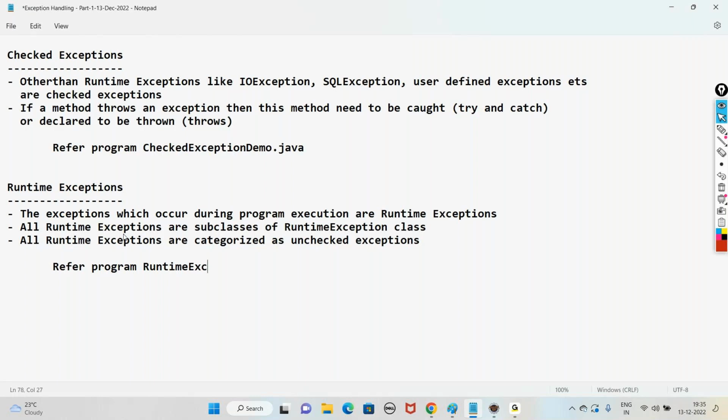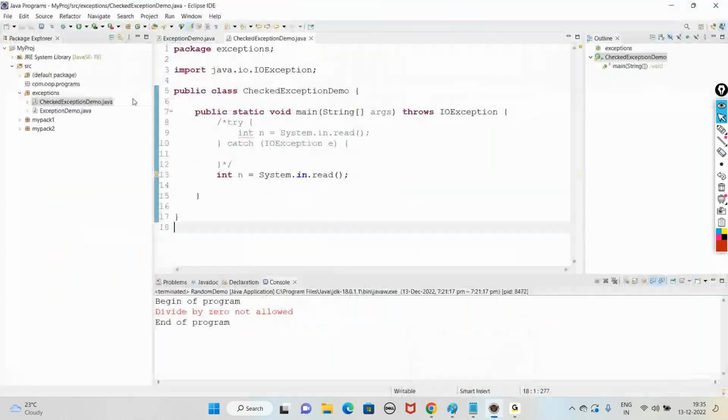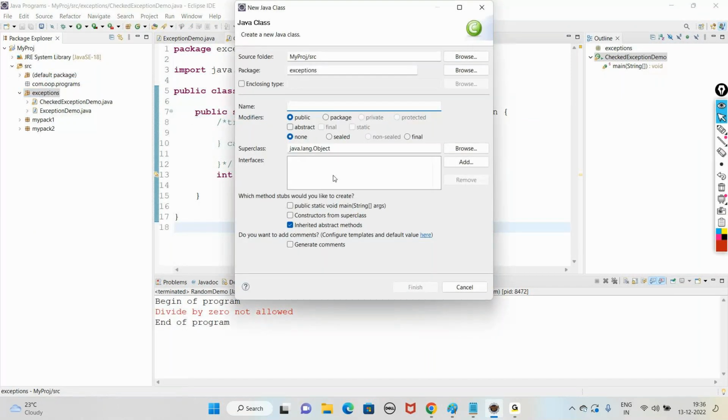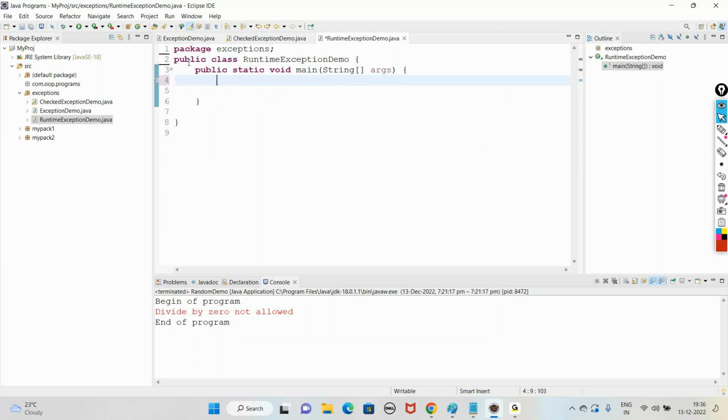RuntimeExceptionDemo. In this one we will be discussing when these exceptions are going to occur. Right click on the exceptions package and say new class RuntimeExceptionDemo. Main method. In this one, let us initially see about ArithmeticException. Already we know when we get ArithmeticException: when you divide any number by 0, we get ArithmeticException.